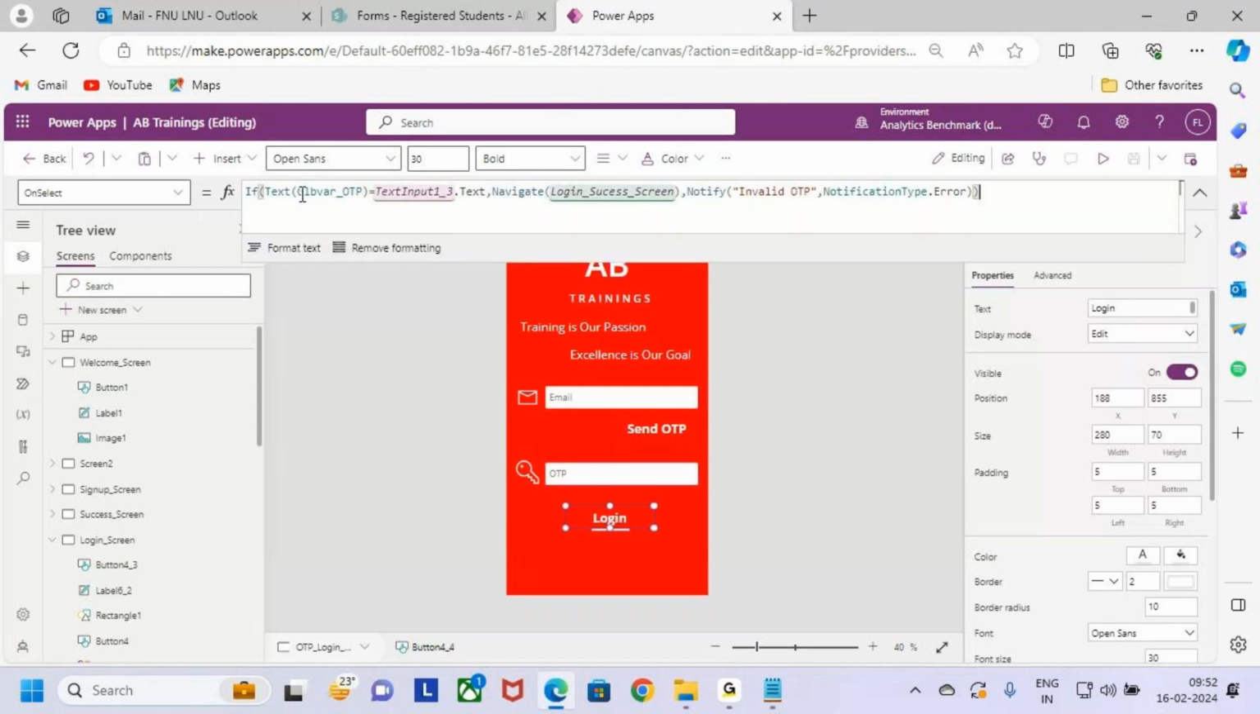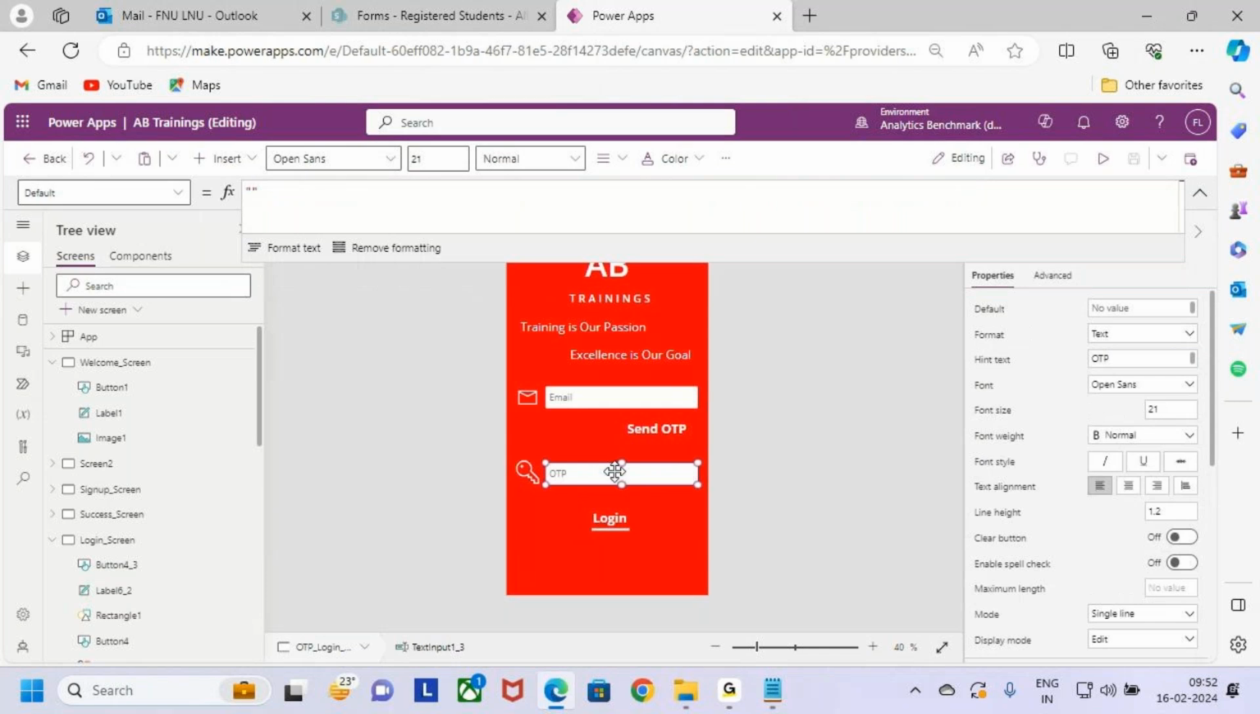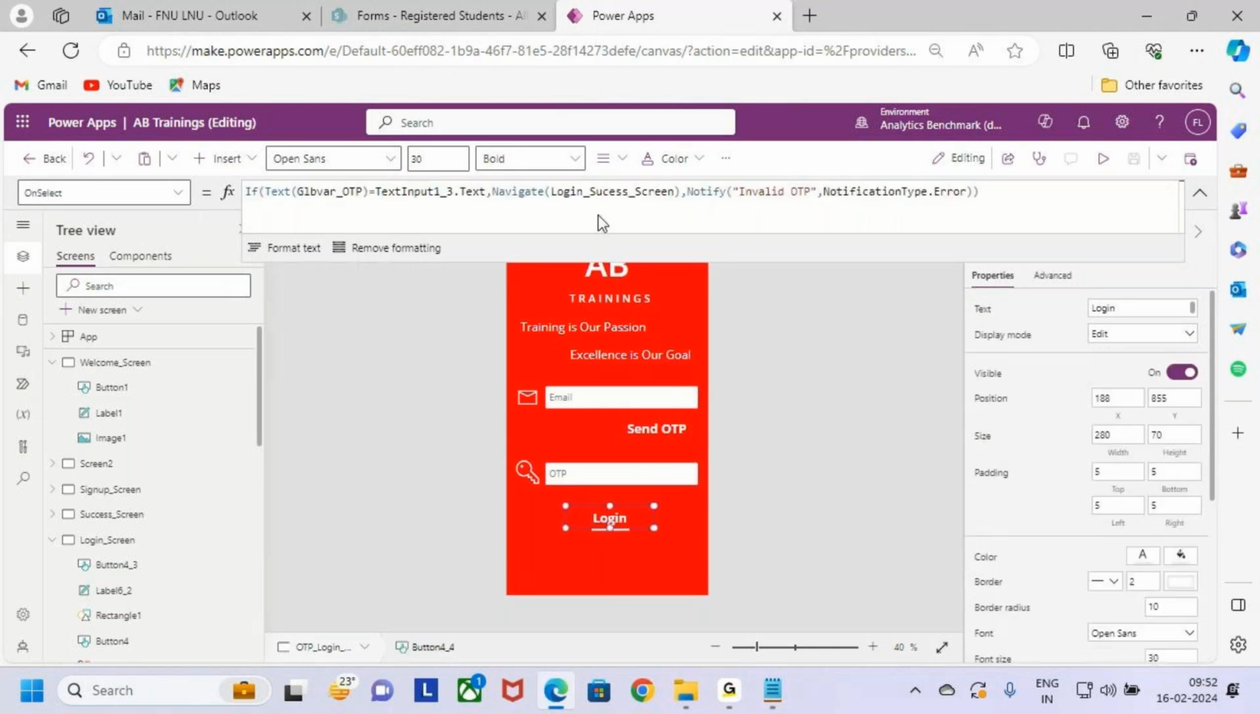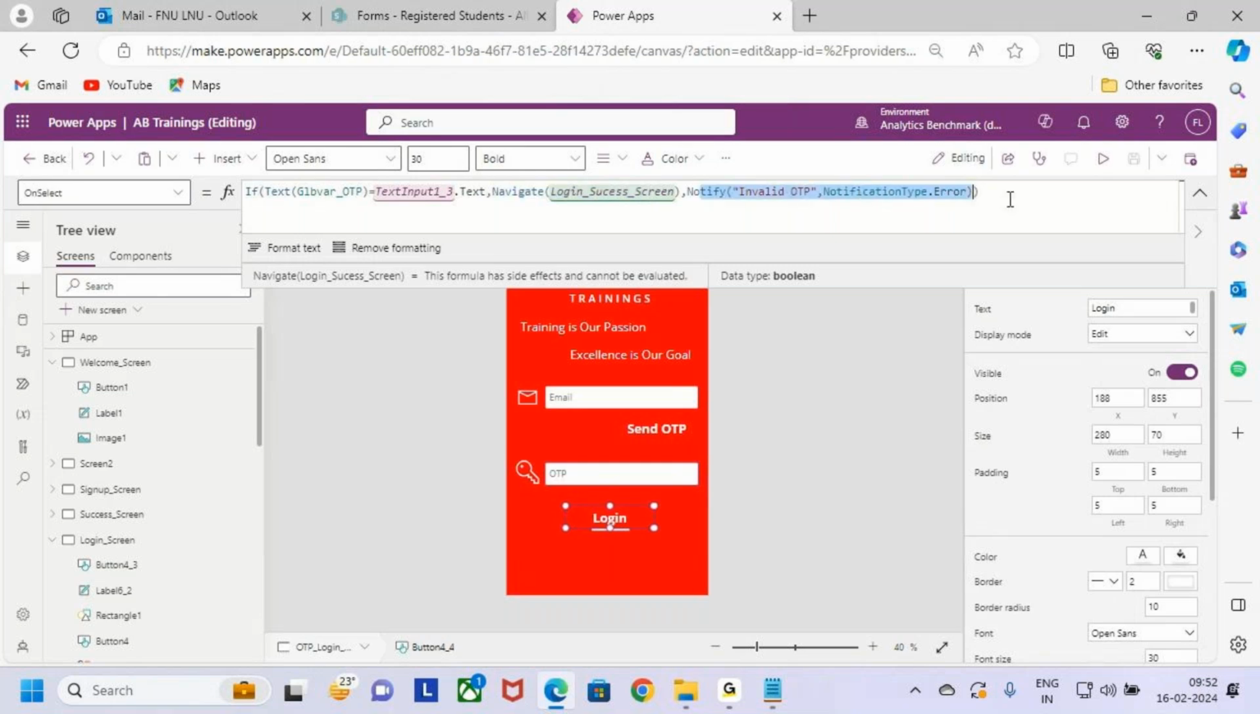I'm checking whether the variable the OTP is holding is equivalent to the OTP I'm entering here or not. If it is matching, then only allow the user to navigate to the login screen, that is, log into the app. Otherwise, send the error message. So this is how to log into the apps using OTP. Just two functions, guys.